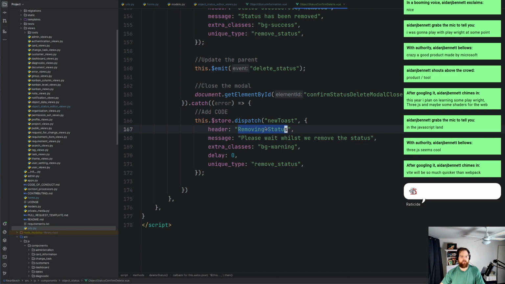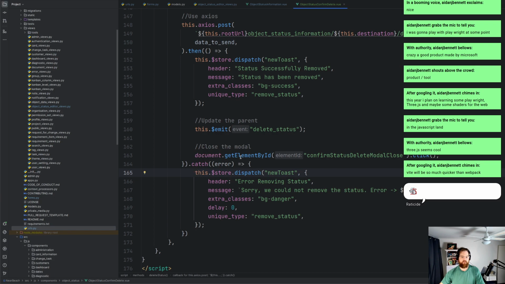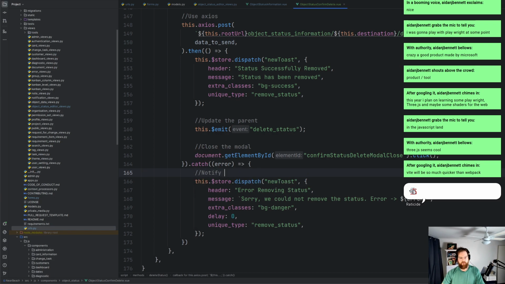As for the error, it'll be error removing status. Sorry, we could not remove the status. Error. And that's a danger. And we still want the delay in there. And we want to get rid of that add code. Notify the user of the error. All right.